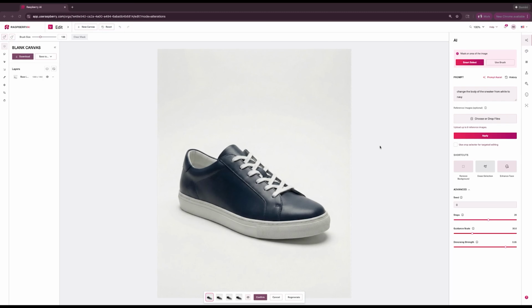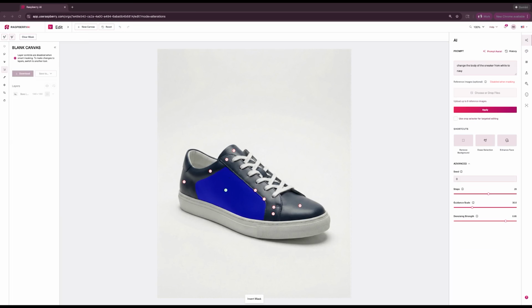And here we have our results. Beautiful navy shoe, still a very leather finish, but with the color change that we were trying to achieve. Another way that we can recolor the shoe, and this is where we get a bit more technical, is by using our masking feature. We have the ability to hand draw our mask or use our smart masking tool, which you can see I've done here to select a small portion of the body of the sneaker.